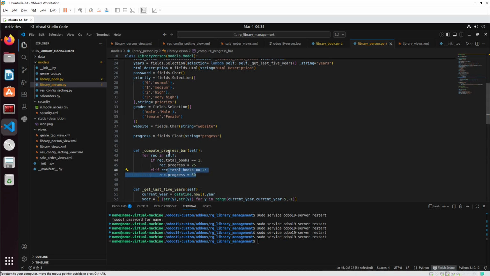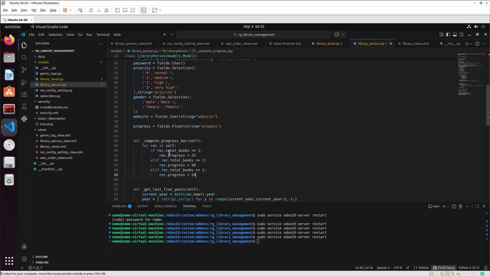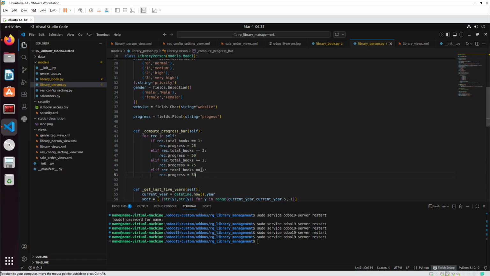Now I'll simply copy this, Control C, Control V, and here add 3, 75, and if it is 4, keep it as 100. I'll add greater than or equals to here. What I have done is create a compute function which will show the progress bar as per the function.